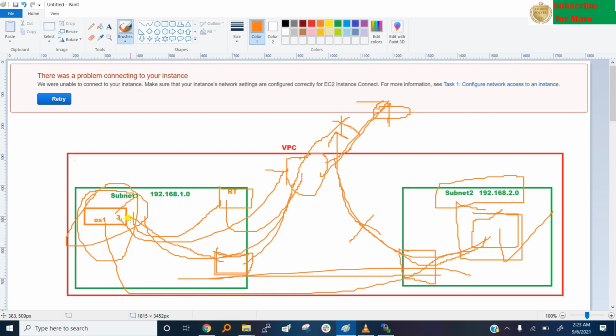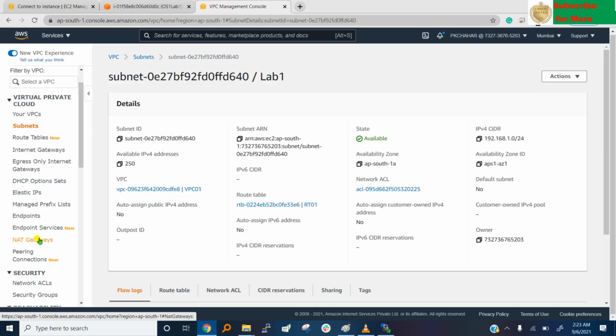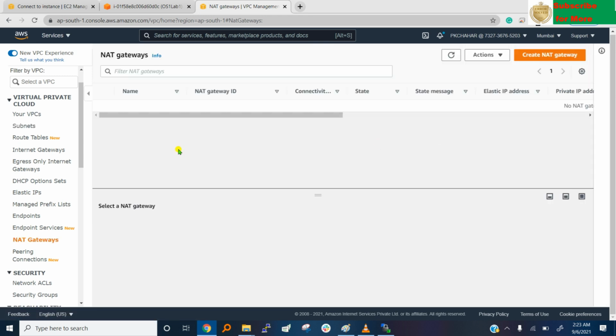Now it's time to set up the same connection for this system, OS2. First we need one device here called a NAT gateway, and always put the NAT gateway in the subnet that is connected to the internet, the public-facing subnet. In the free tier it's paid, so just use it and delete it.